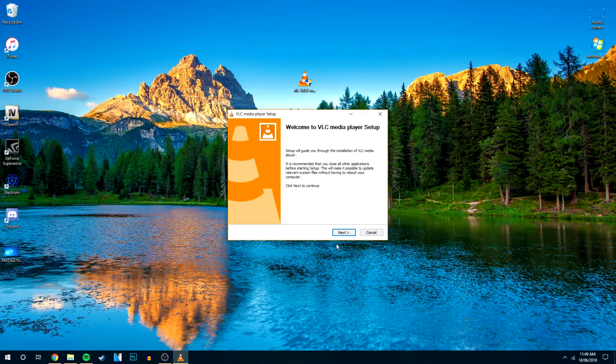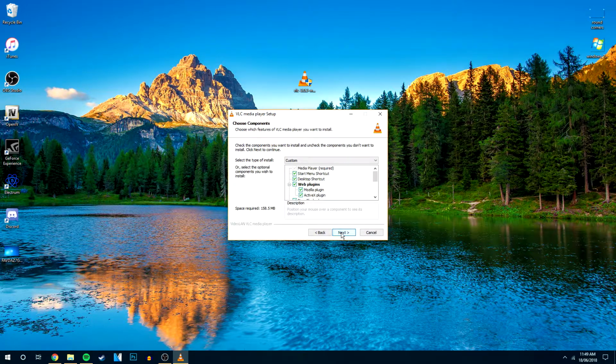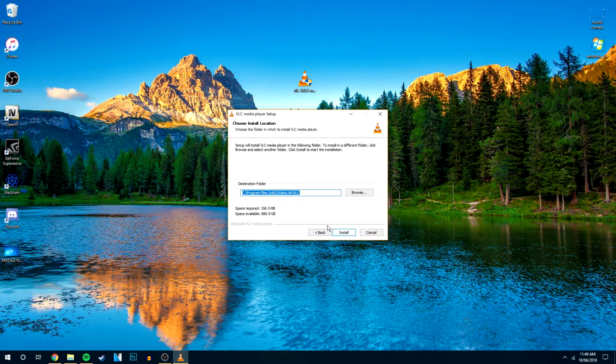So click OK, click next again, click next again, and then here you want to choose where you want to install the file to. You can click browse if you want a custom installation, but I'm just going to install it to the default location. So I'm just going to click install.